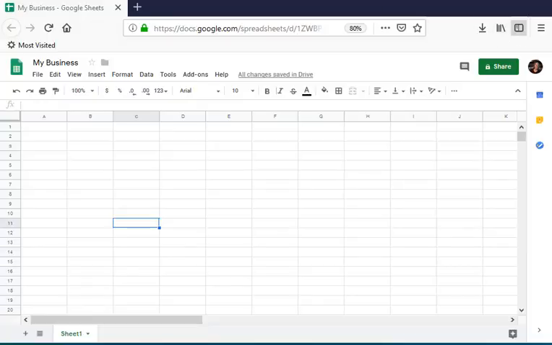I want to show you a really quick tip when you are in Google Drive and you have set up an Excel sheet. Some people, it works just like Excel, but just in case you didn't know how to do this, how do you add tabs at the bottom?